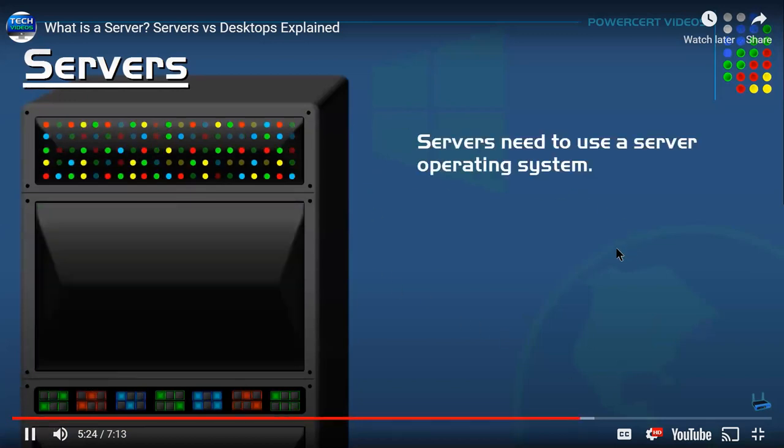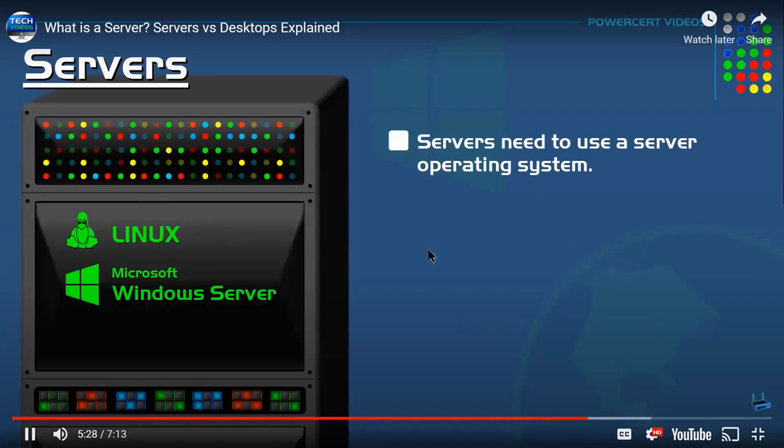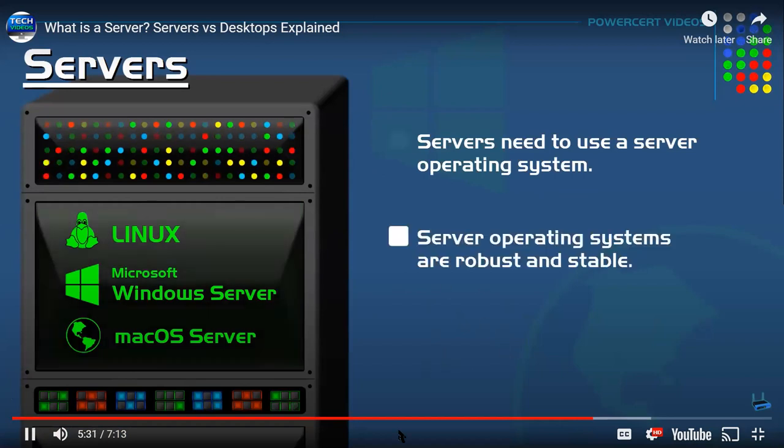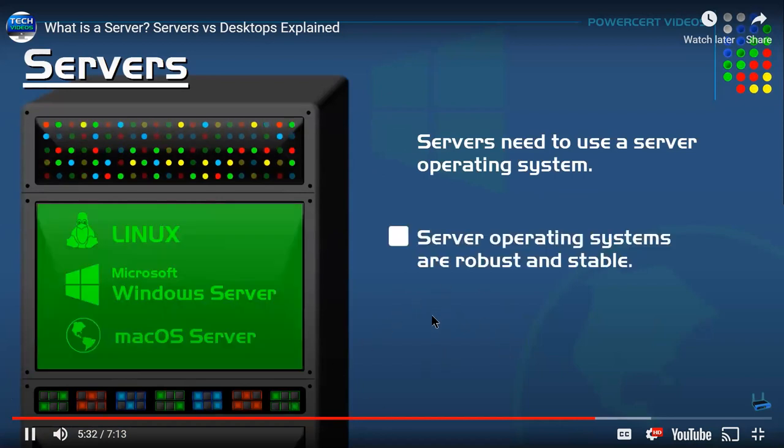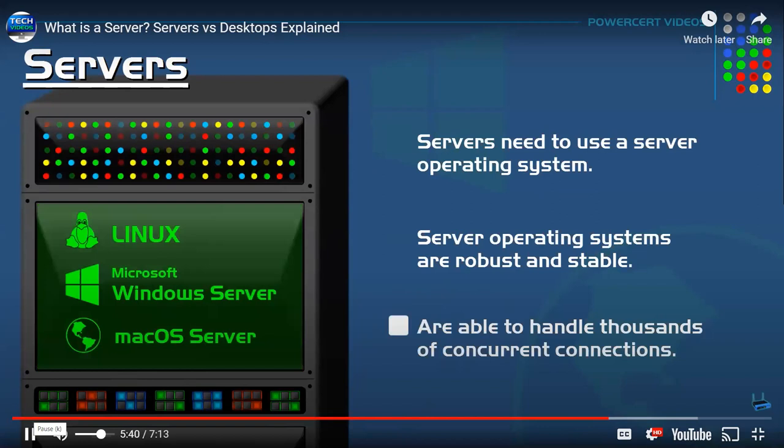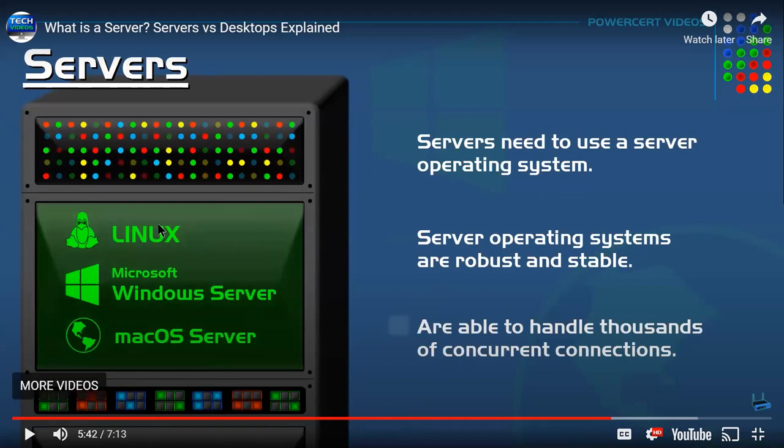A server also needs to use a server operating system, such as Linux, Windows Server, Mac OS Server, and so on. Server operating systems are robust and stable, and they are designed to run nonstop and are able to handle thousands of concurrent connections. So the servers always have operating systems. Some have Linux, which most of us have heard of before. Some are Windows-based, some are Mac-based, like Apple Mac, and all that.